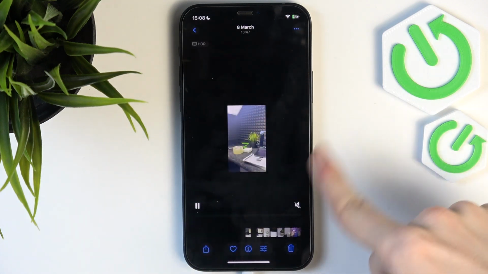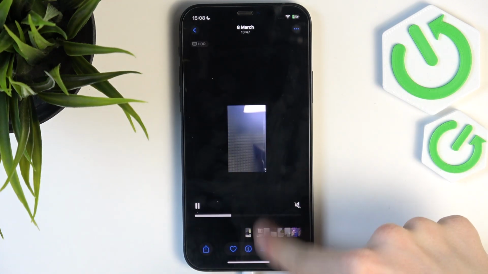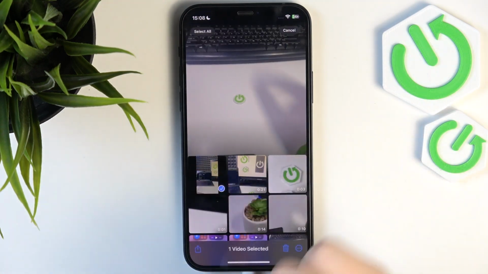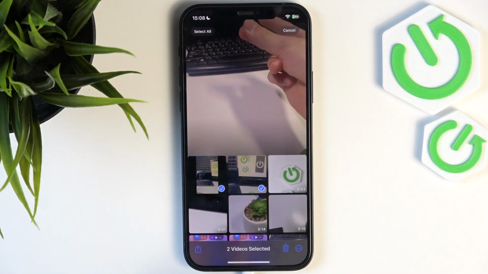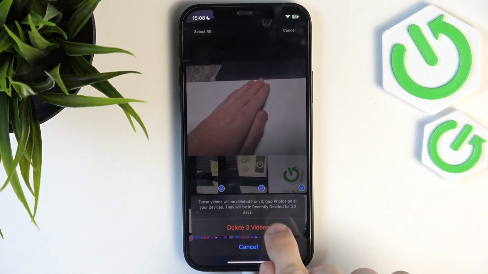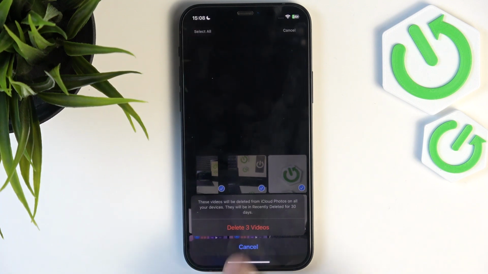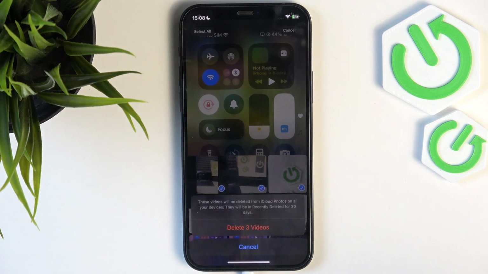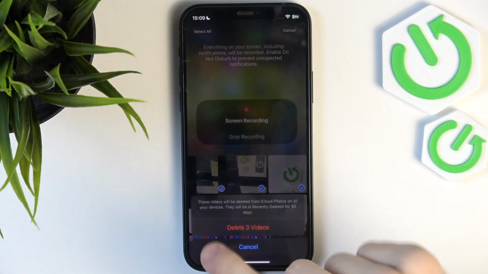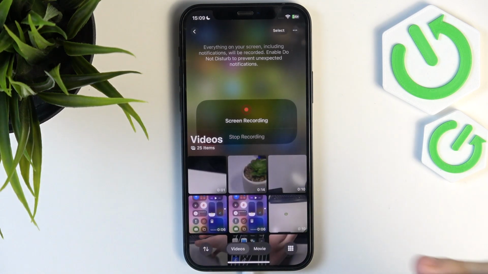You can see here I have a video that's not really too important, so what I can do with it is click on Select right here, select that video. I'm going to select that one as well and that one too, and then click on the trash icon, and click on Delete 3 Videos. Before I do that, you can also see that they will be in Recently Deleted for 30 days. So they won't be permanently deleted just yet, which is great because you have 30 days to change your mind, but it will not free up your space. So let's delete the videos.